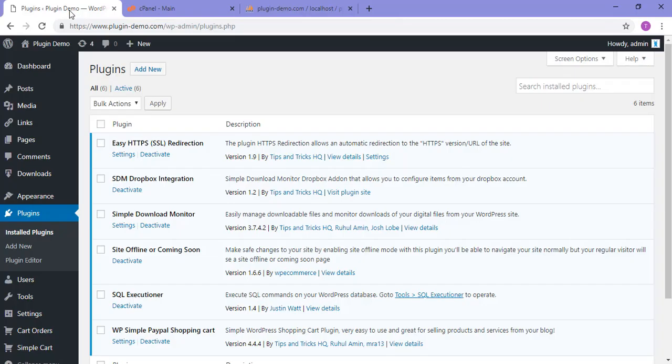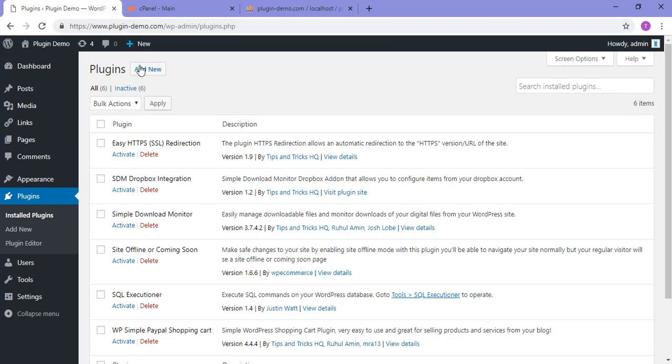So we can go back and see if that's actually worked. I'll just need to refresh this page here and I can see that all 6 have been made inactive. So I then need to go ahead and activate them individually.